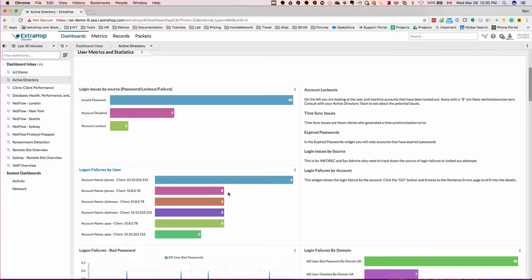Otherwise, you would have to go through the domain controller and look through logs and hope that you find it in one of the domain controllers. If not, move to the next domain controller. So it becomes very difficult and takes a long time to solve this kind of problem.